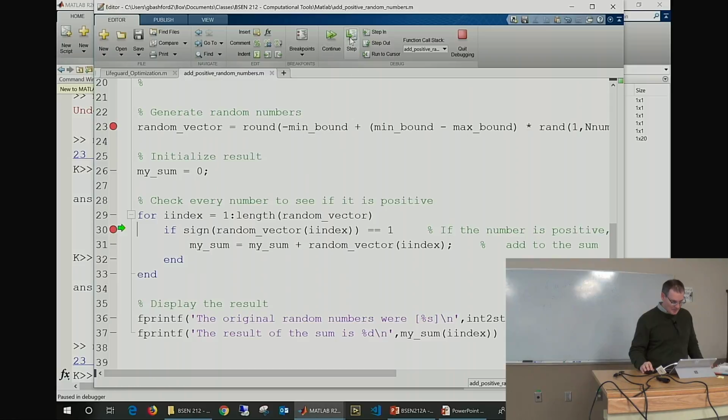So I step again. Notice, it was on the if, but it didn't actually do the if. When I hit step, it went ahead and evaluated that if statement, and it saw that it is not equal to 1. Therefore, it completely bypassed everything until the for loop end. I'll hit step again, and what should happen? I'm in a for loop, so it should go back up to the for loop. Now what is I index? I index is 2.